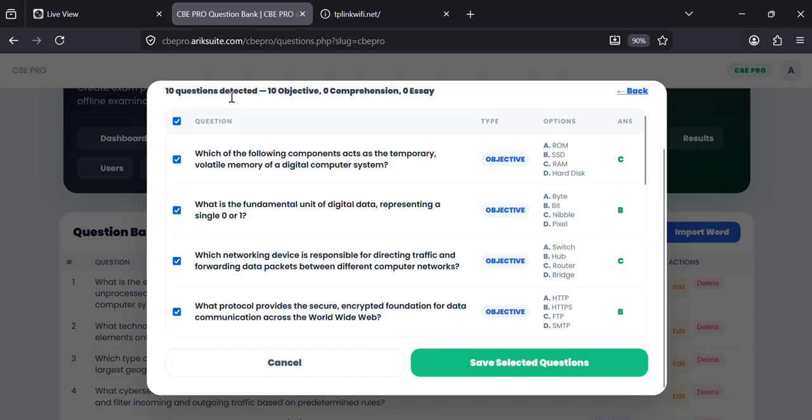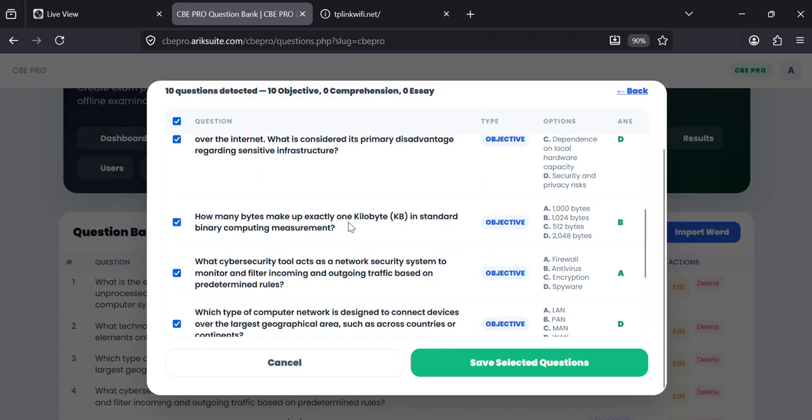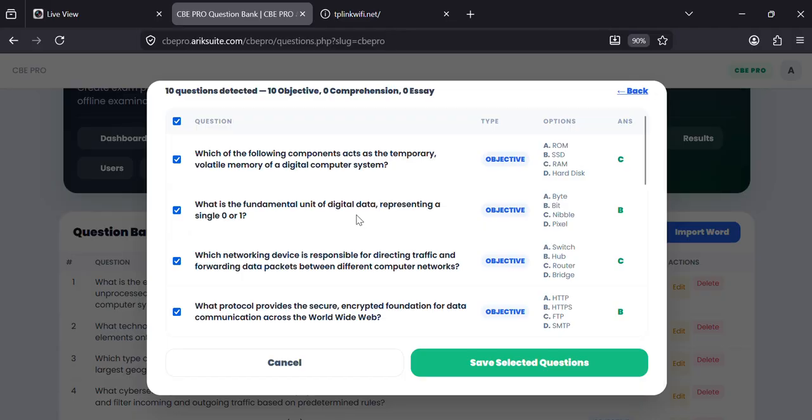This is very important. It must tell you that you have 10 questions. It has stated that you have 10 questions, 10 objective questions, 0 comprehension, and 0 essay. So you must check and confirm. If it's not showing objective, then something is wrong with your document. If it's showing as essay, it means you didn't format it well. You need to go back to your Word document and follow the guideline. But once everything is fine, it will show you that what you are importing is an objective question, and it will show you the options and the answer.